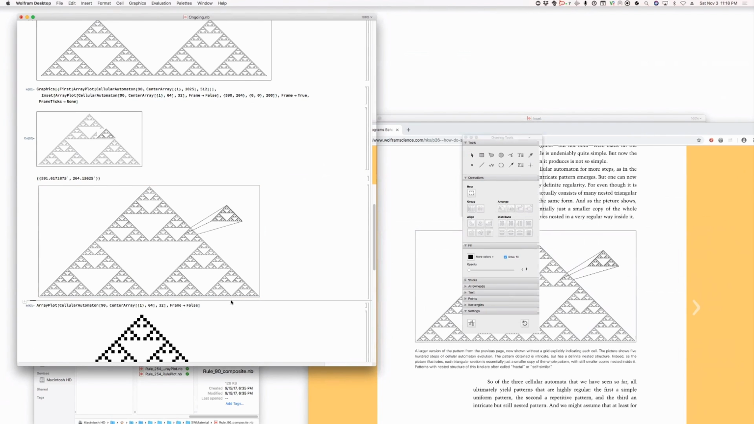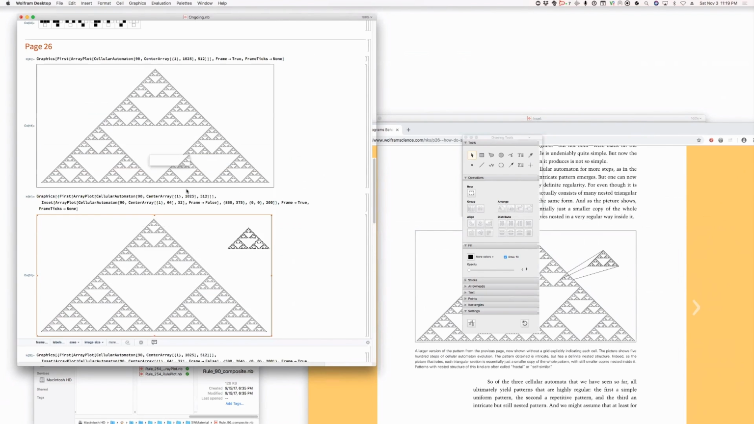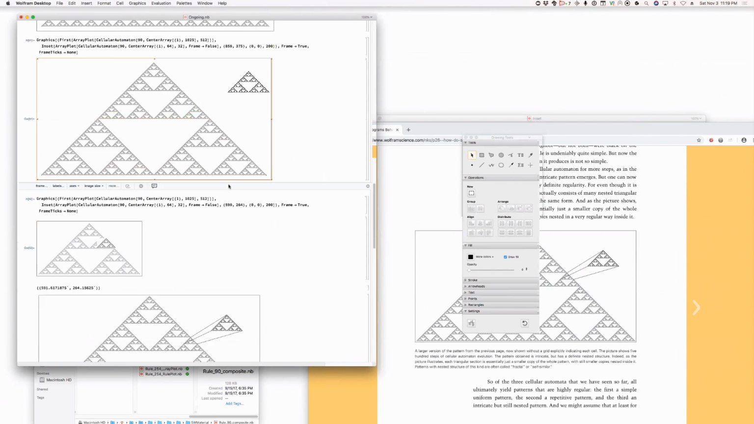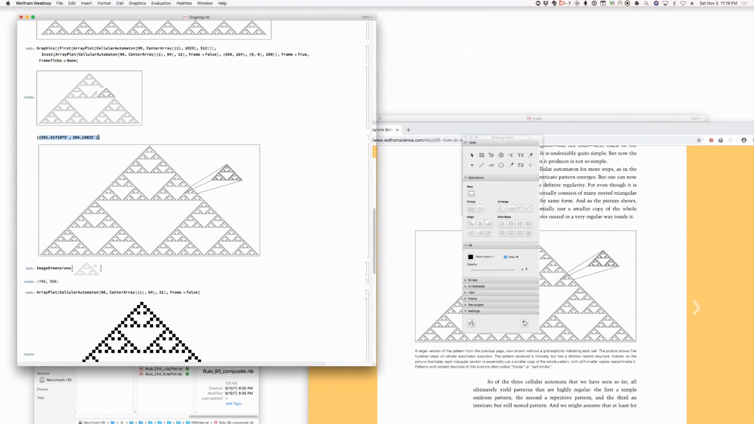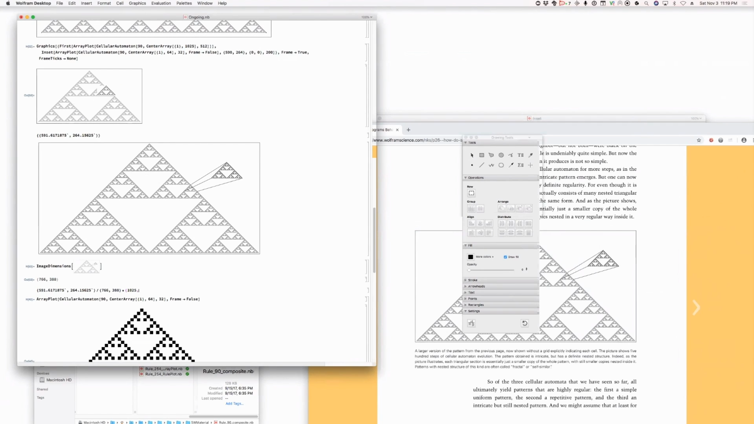So what I really want to do is say image dimensions of this thing here that I just clipped out of the book. Okay, that was 766 by 388. But now the dimensions of this thing up here are 1025 by 512. So this coordinate here is the coordinate in that coordinate system. So it's that thing there divided by those coordinates there times 1025 by 512. So that should give us, okay, 791, 348.